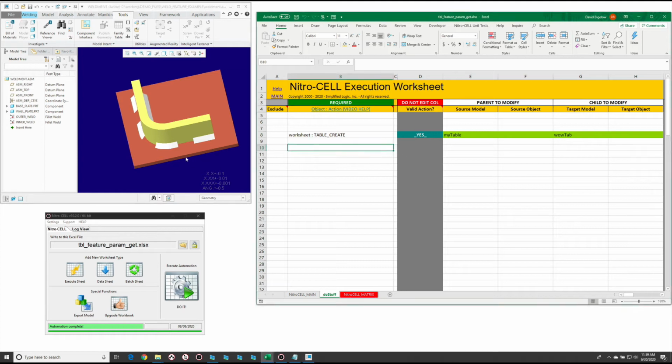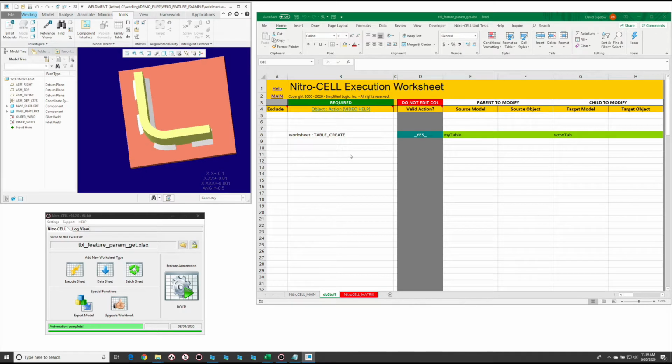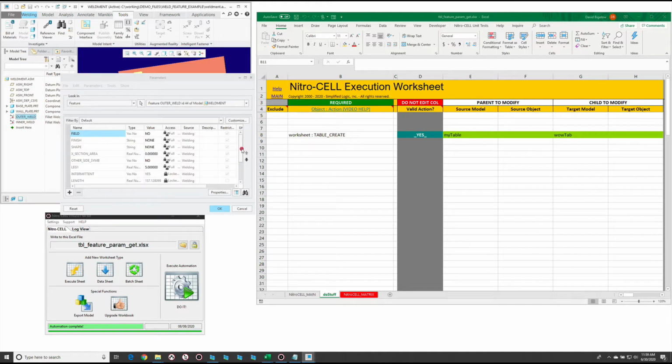Okay, so let's talk about how to extract feature parameters from your Creo models to an Excel table. And to just kind of show what I'm talking about here relative to feature parameters, if you go and select a particular feature, and I've chosen weld features in this case because they have quite a few parameters associated with them that are either set by Creo or can be modified externally or manually.